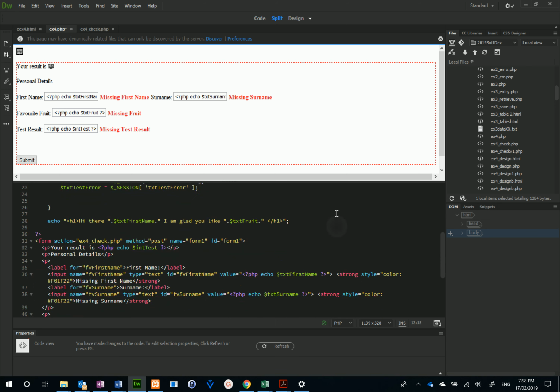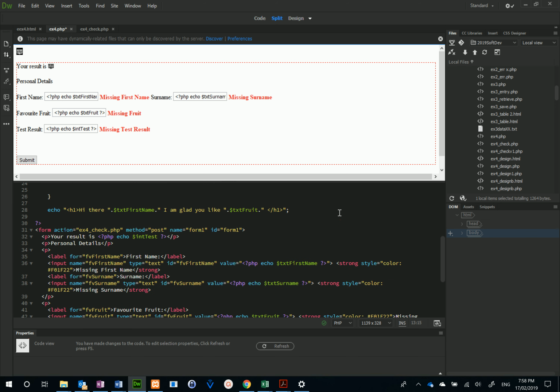Now we need to be very careful and find out where those messages were. Oh, here they are. Missing first name. So missing first name, that little bit of text there needs to now be a little bit of PHP. So it's the usual sort of thing. Angle brackets, question mark, PHP, start the PHP. We're going to echo.